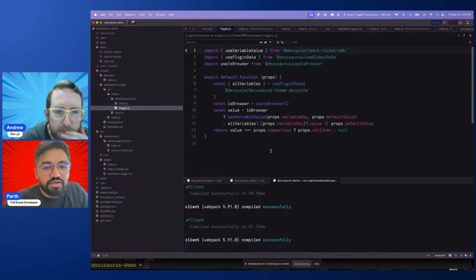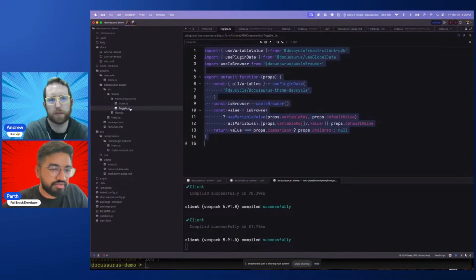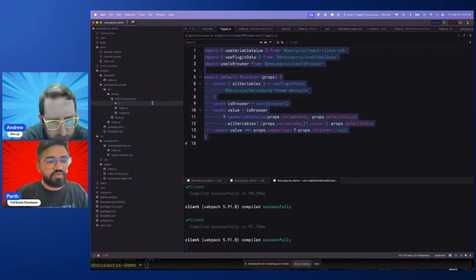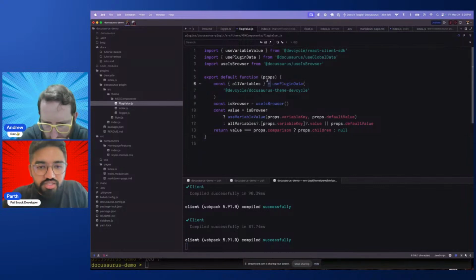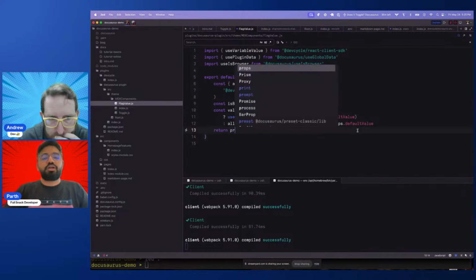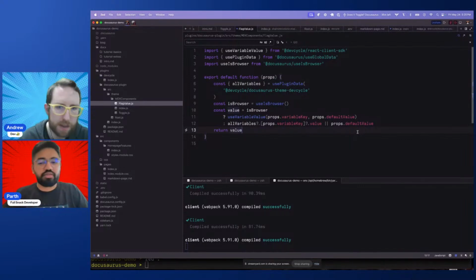Yep. This is all right. We're just gonna copy this. New file. Flag value.ps. All right. We're gonna take this. We don't care about the comparison. We're just going to return value. Right? We just return the value. Yeah. We don't care about it. Exactly. Yep.